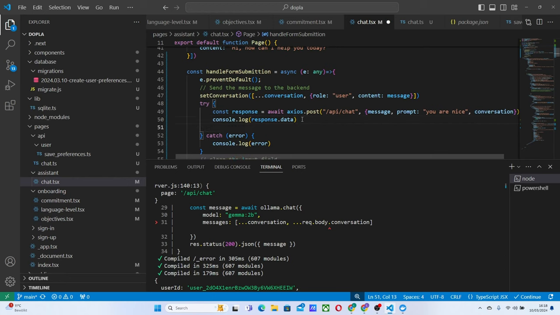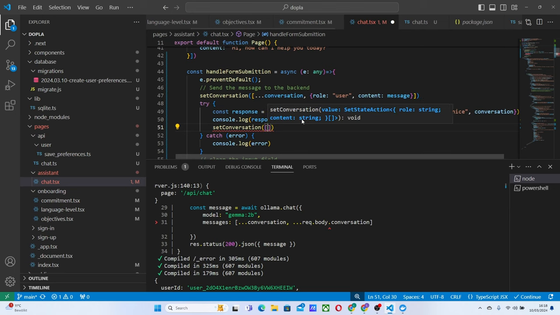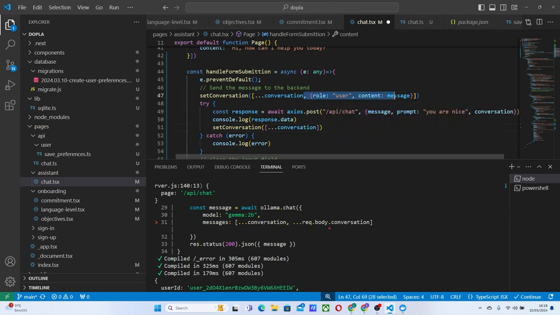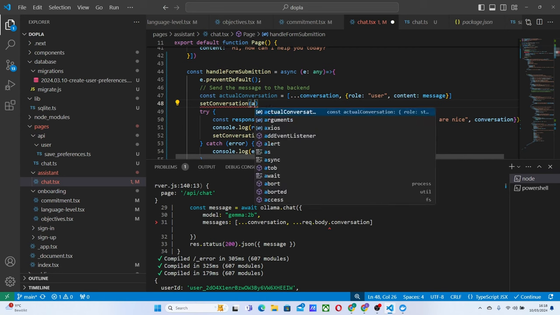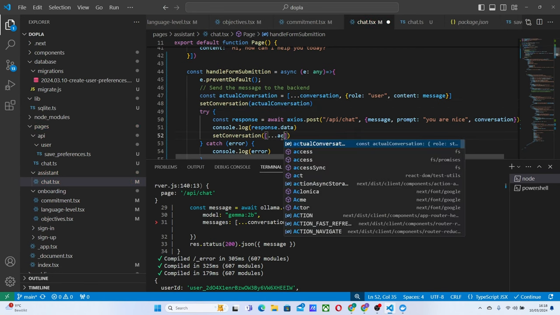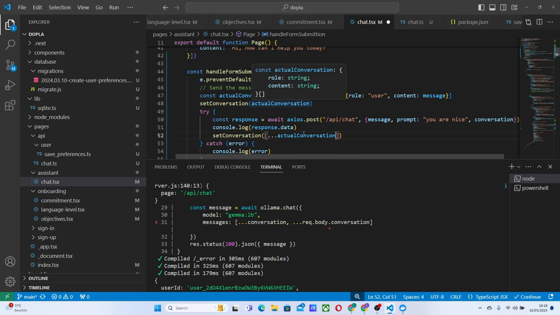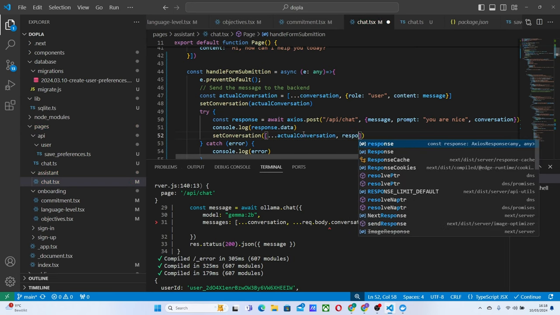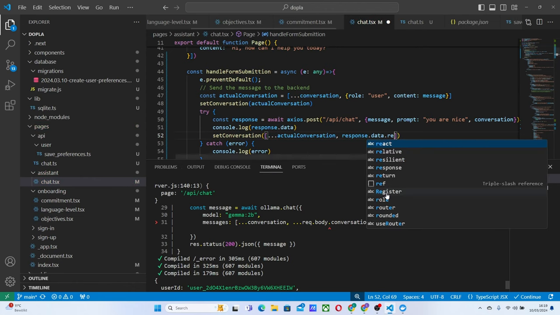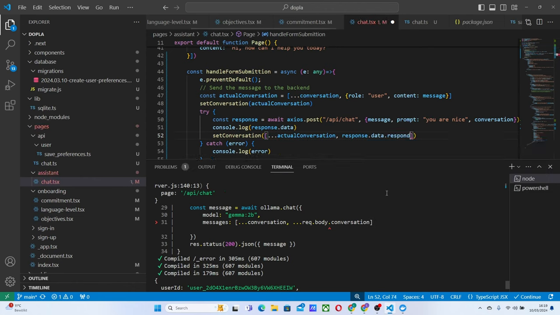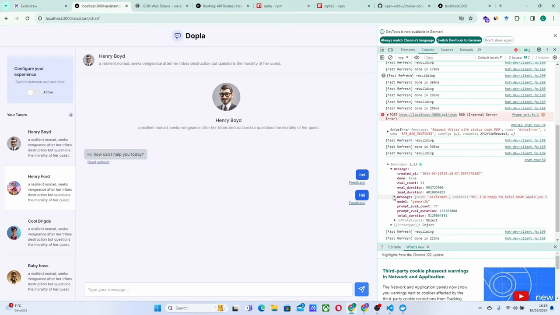So what we need to do here is set conversation, and then we'll still get the old conversation. I think we need to save this into a variable so we can use it twice. Call it actual conversation, equal to this, and then you can set actual conversation here. And then we need a new field or a new object. Oh no, we don't need a new object. We just need response data because it actually has the format: message, role, and content. So we don't need that many changes. That's response.message. I think it's response.message, right?